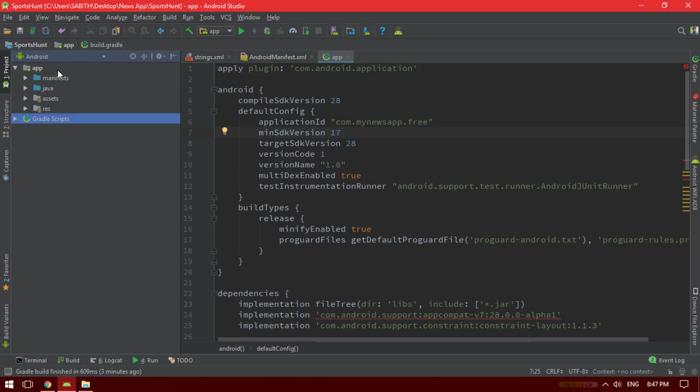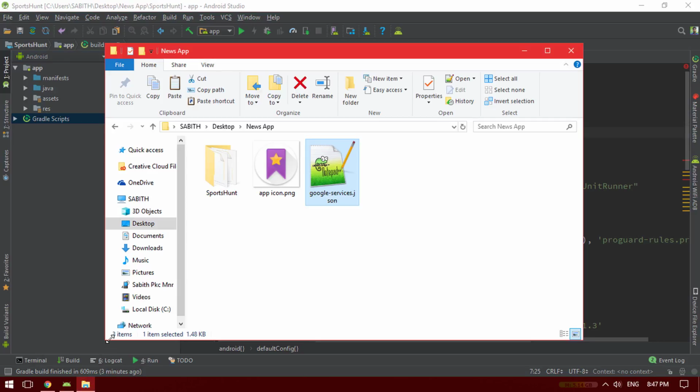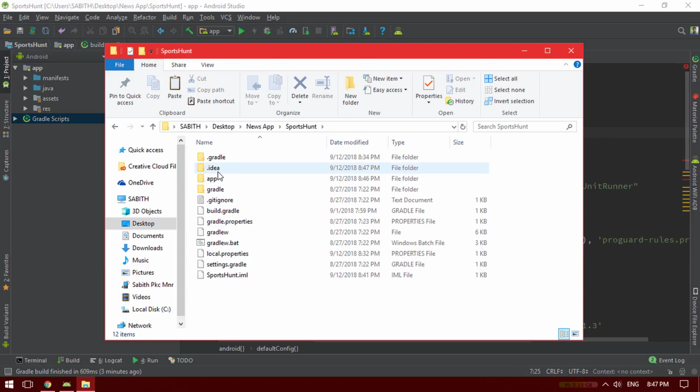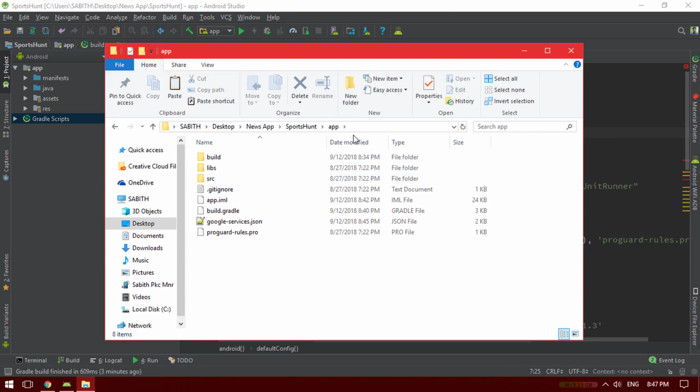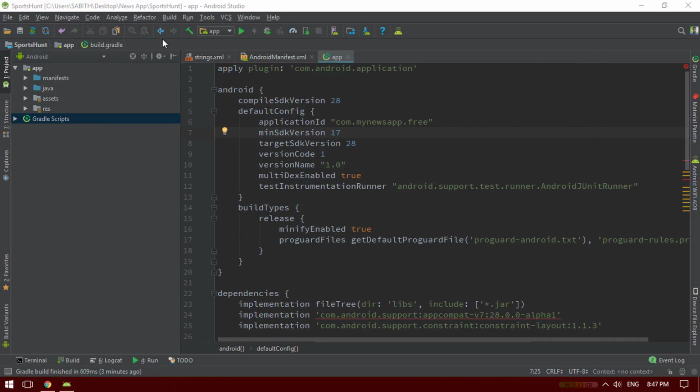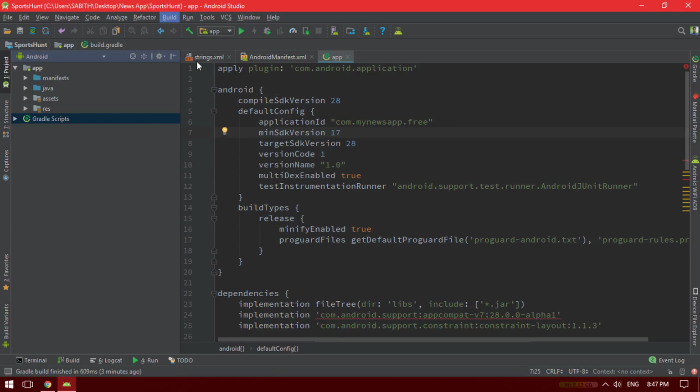Okay, so you can also add the Google service file directly from your Explorer. Just go to your Sports Hunt, then go to the app folder, and hopefully you can simply replace it with the one that you have downloaded from the Firebase console. Now once you do, you can simply close that file, and finally we have to rebuild the project so that we can clear the caches and set up all the things again, which is highly recommended.